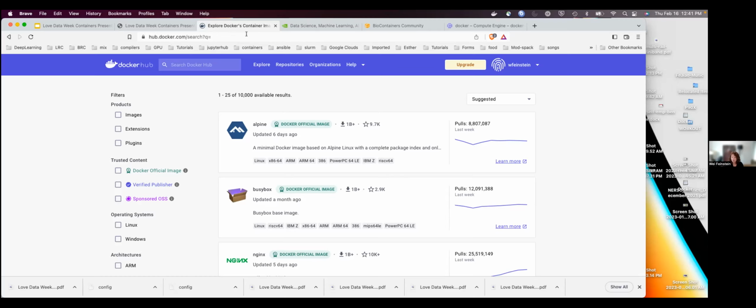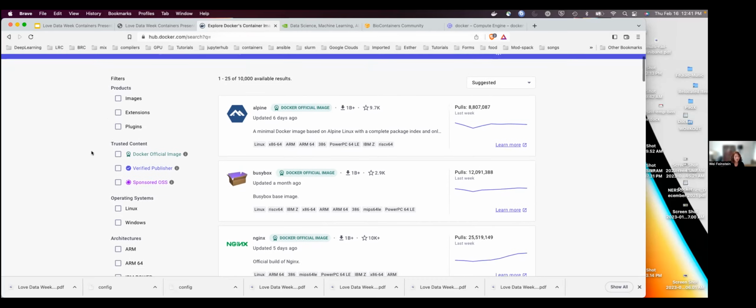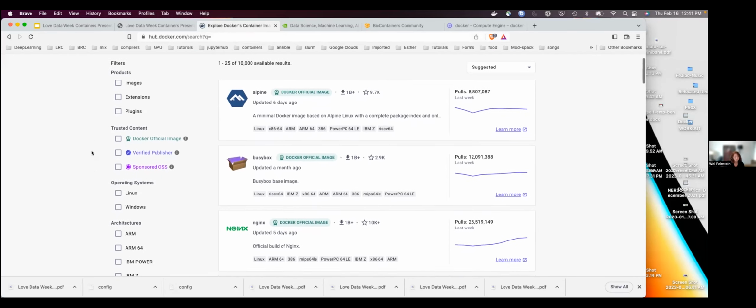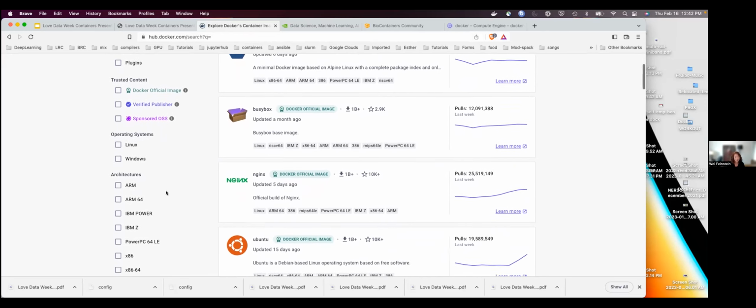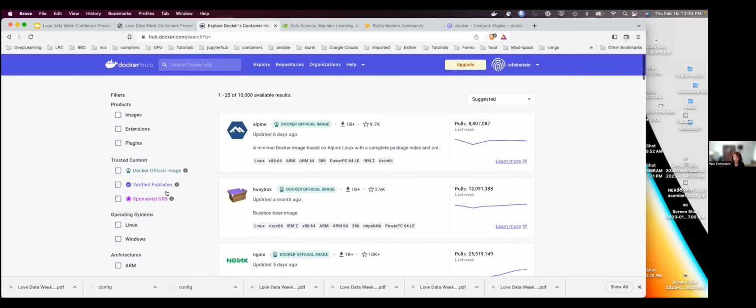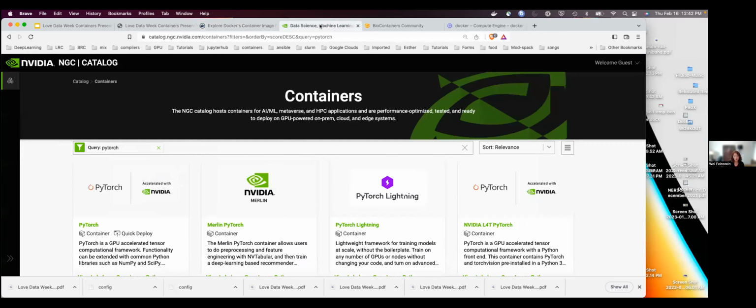Also keep in mind, when you use a Docker image, you can always modify the image based on your special demand. So here, just a quick look at Docker Hub. You can see the different images you can get from here: Linux, Windows, ARM, AMD, you name it, you can get it. The next one I want to show you is the NVIDIA NGC repository.